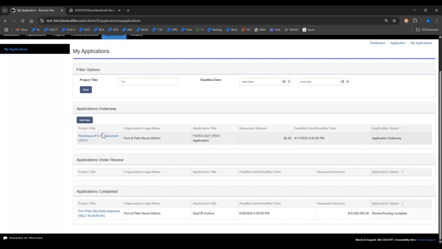For applications that are underway, you can continue collecting information and work to submitting your existing application, and you can also add a new application here if you need to start another application. You can start that same process to add an application from the dashboard widget that we saw before, and we'll try it from there in a little bit.